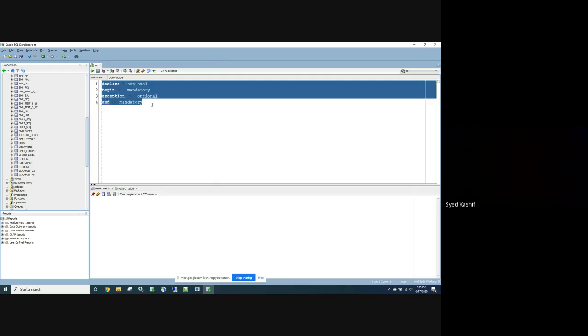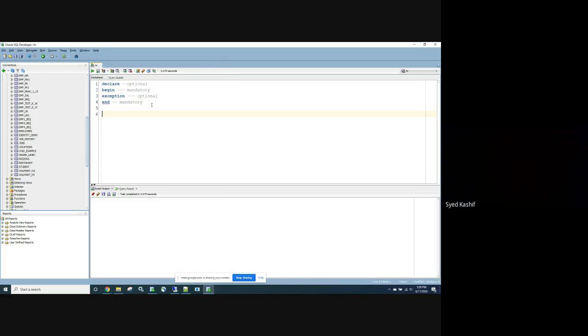Declare and exception are optional. So let's write a basic PLSQL block which is not named, an unnamed PLSQL block. This is how we can write a PLSQL block. Begin, and I'm going to write dbms underscore output dot put underscore line, and then I will write hello world.